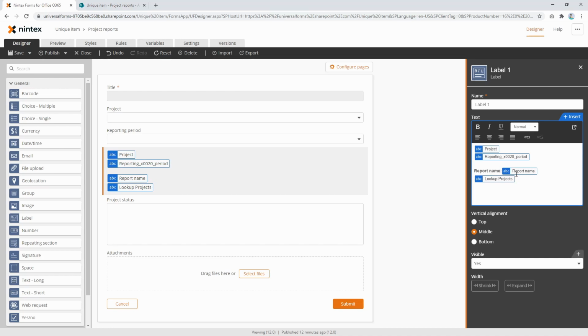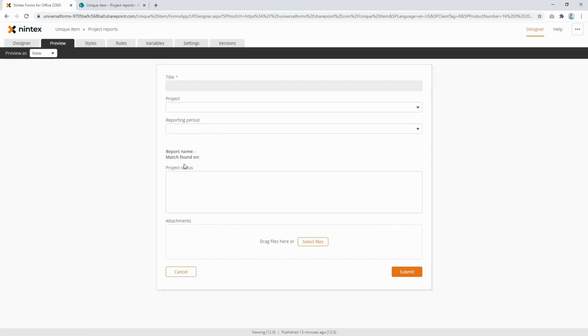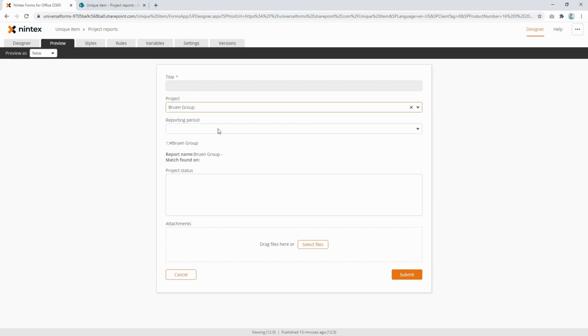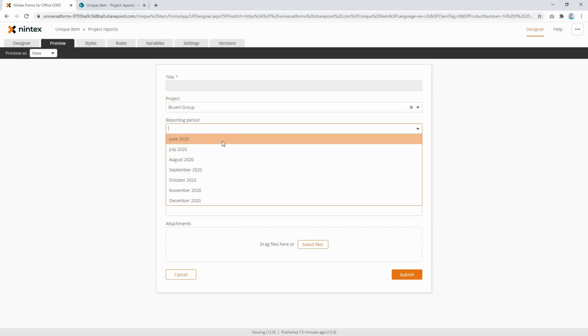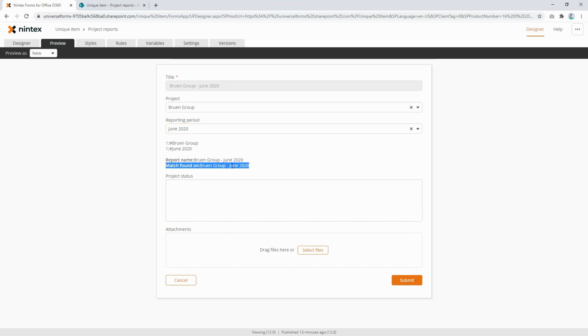So just to make this super clear, report name. Hold that, and we'll say match found on. Hold that. Okay, so match found on, nothing. We've got a hyphen in there because the variable's always calculating that based on the two properties that are empty. So we go Bruin Group, so it's report name, June 2020, and a match has been found on Bruin Group, June 2020. If I put July, nothing found. And we could get more advanced and put logic around when to show this or hide this, but we don't actually need this label. This is purely just to do the logic to see if it exists or not.